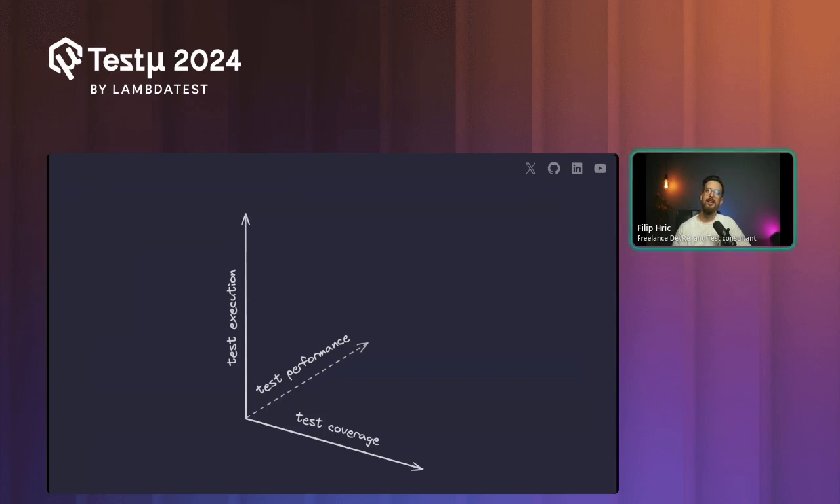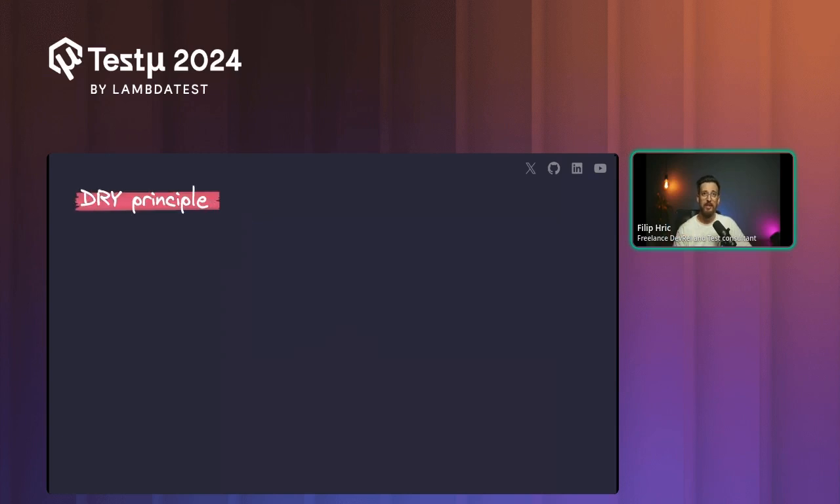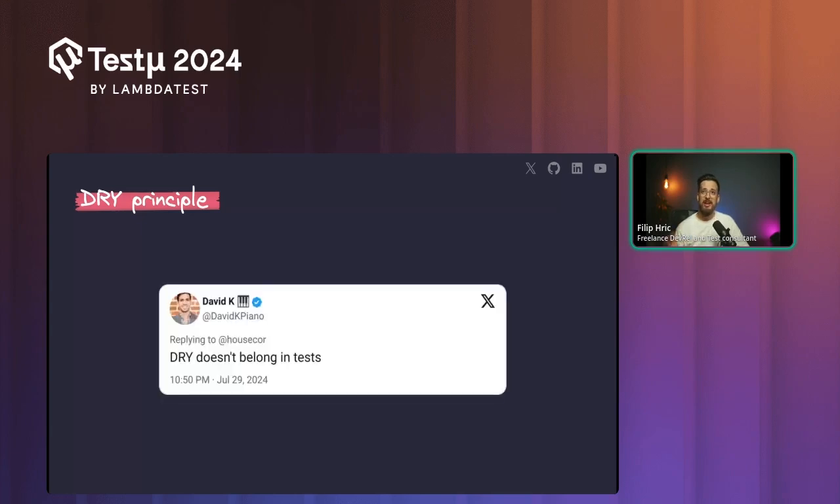All right, so the final axis I want to talk about is the individual test performance. And as you scale up, the flakiness can become more prominent with each individual test. So let's talk about the DRY principle for a second. Don't repeat yourself. That's one popular way of optimization. And I have to say, I'm not really a big fan of the DRY principle. My friend David actually might have said it best: DRY does not belong in tests.